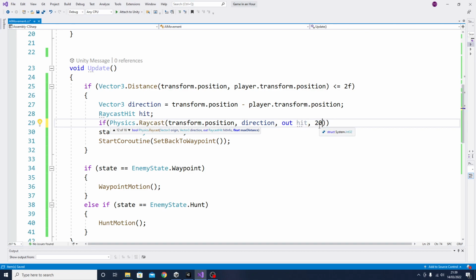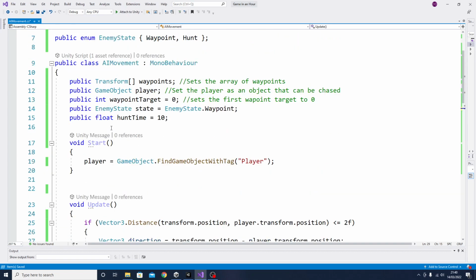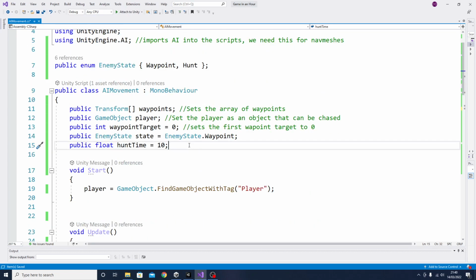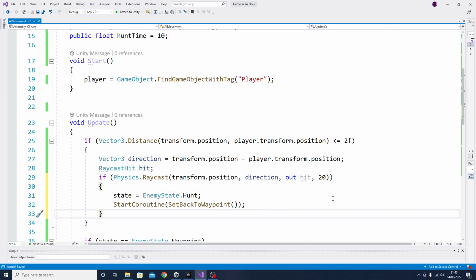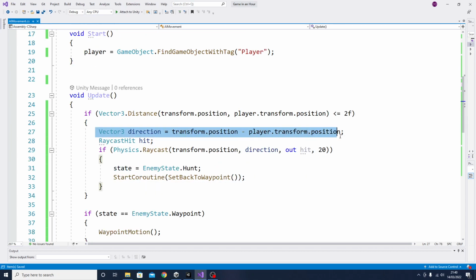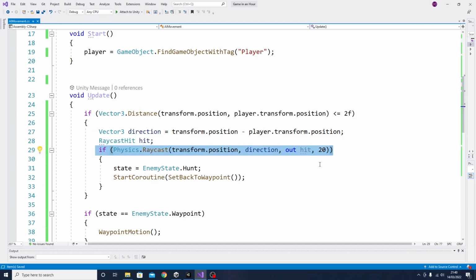And again, if you wanted that to not be hard-coded, you could create a variable up here, public float detectionRange, and you could have that pass in. So what we've now got going on here, despite the fact it's looking really quite busy and ugly, is a calculation for where the direction is going, which is a simple bit of vector maths, one subtracted from another. I've got a raycast hit, and I'm performing the Physics.Raycast, and if I'm in line of sight, then we change to the hunt state.